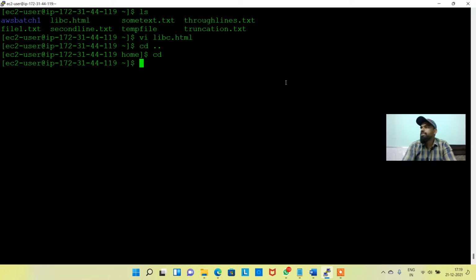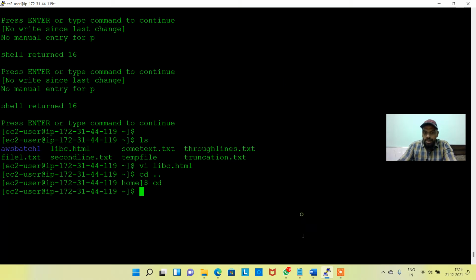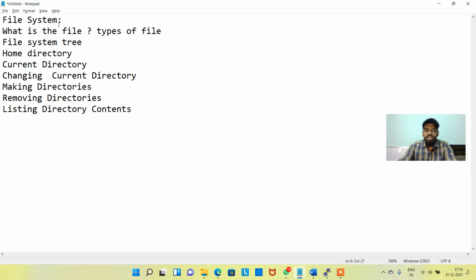Hey guys, so today I'll explain the file system, the basics of the file system. Not so advanced, as I said. Whatever I have mentioned in this notepad, these things are all good to start with. Okay, that's what I would say.